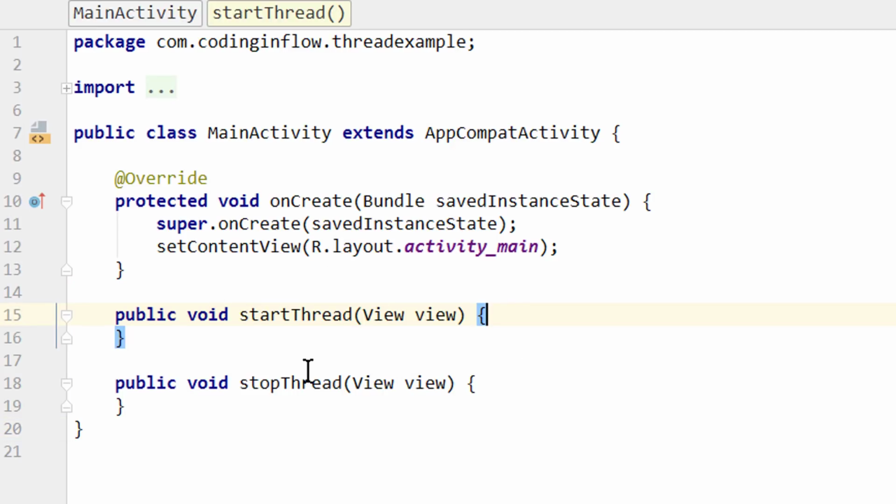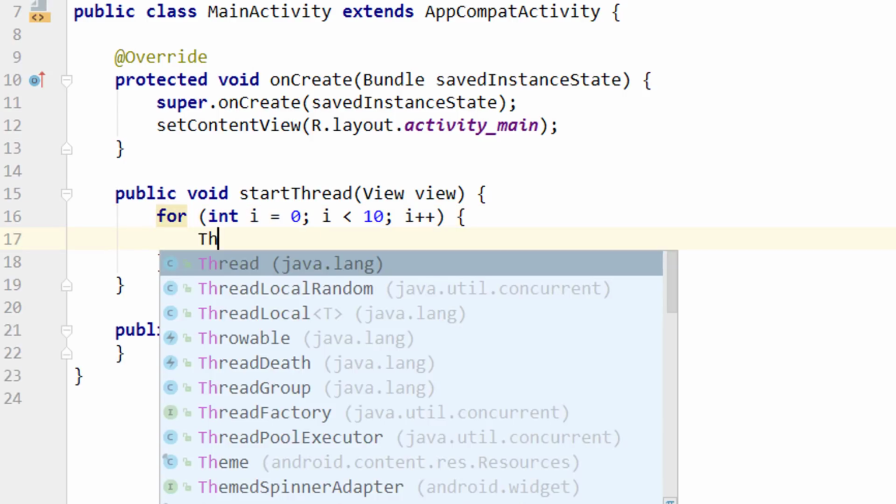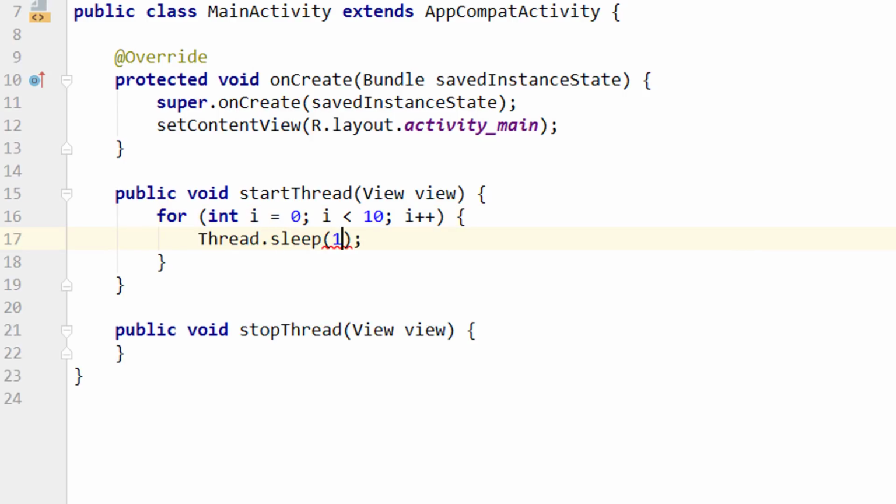So let's say in the start thread method we want to do some hairy operations. In this example we will just freeze the thread for 10 seconds. And we do this in a for loop. For int i equals 0, i is smaller than 10, we want to freeze it for 10 seconds, i++ to increase it with every iteration. And in here we call Thread.sleep for 1 second each, or 1000 milliseconds.